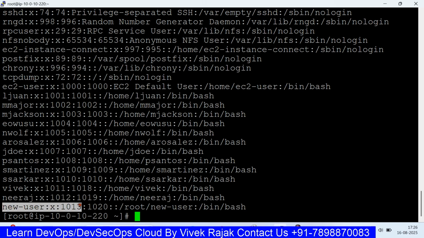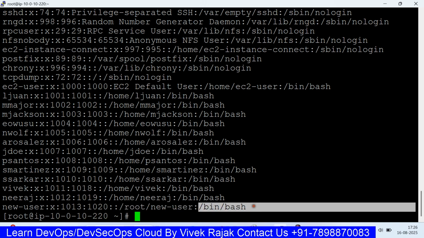You can see that user created. This is the user login, this is the password pointer, this is the user id, this is the group id. After that, this space is for comment, so we didn't assign a comment, so we will assign a comment also. After that, this is the home directory location of the user, and after that this is the login shell, right?